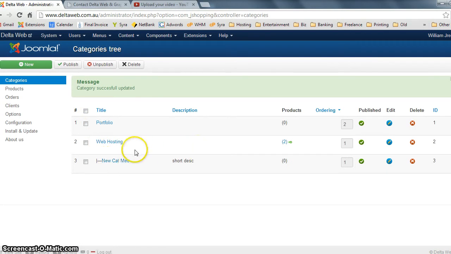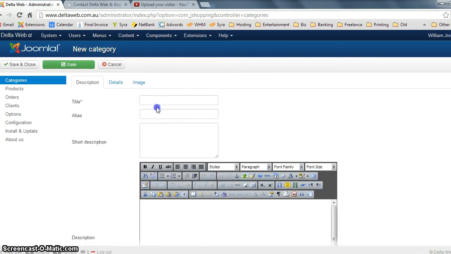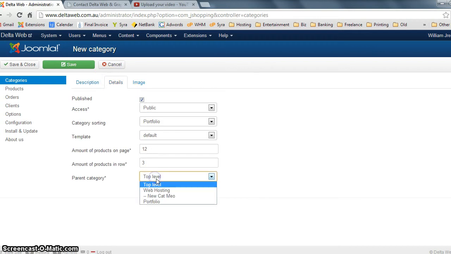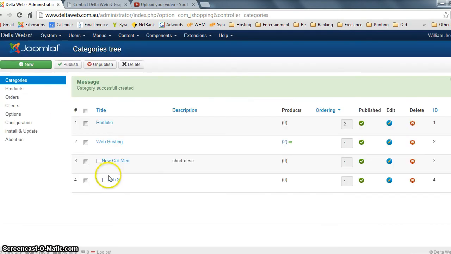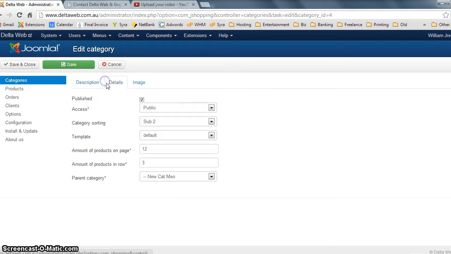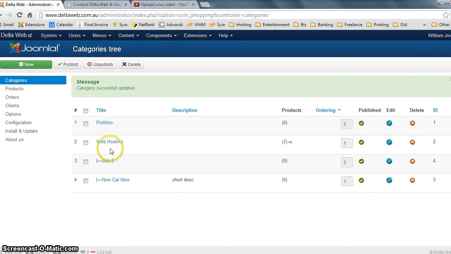And I can continue doing that. I can put subs under subs. So if I put another category, okay, so sub two, I'll put details. I can either put new cat meow as the sub, save and close. If you notice, I didn't put an image for this category. See, now that it's a second sub, but if I want it right under web hosting, which I recommend most people just have two category levels. Any more, it's pretty much overkill. So just web hosting, save and close. So I have web hosting and then you got sub two and meow.